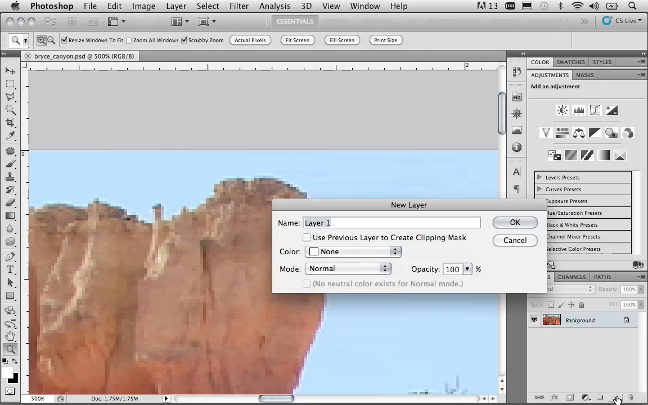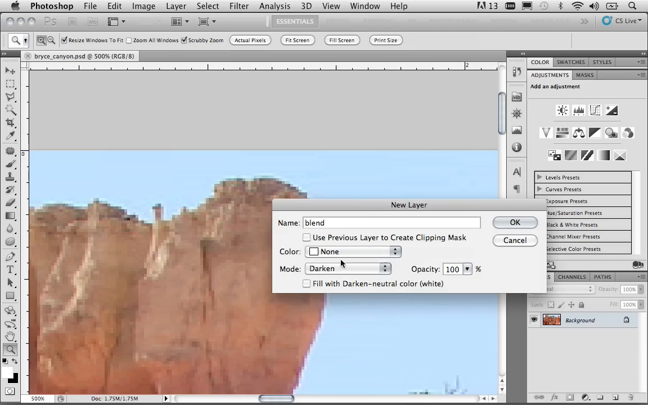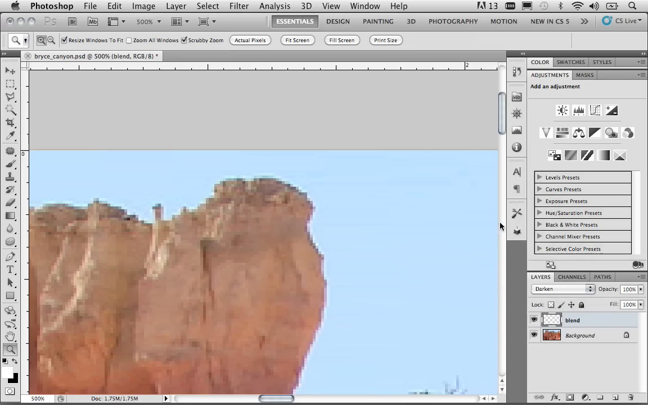What that does, of course, is it opens up a dialog box, giving you the opportunity to name it. I'm not overly concerned about the name of it. I'm going to go ahead and call it Blend. More importantly, what I care about is the mode, the blending mode. Notice we can set that right here within this dialog box. So in the drop-down menu where it says Mode, go ahead and select the Darken Blend Mode. With that option selected, go ahead and click OK.